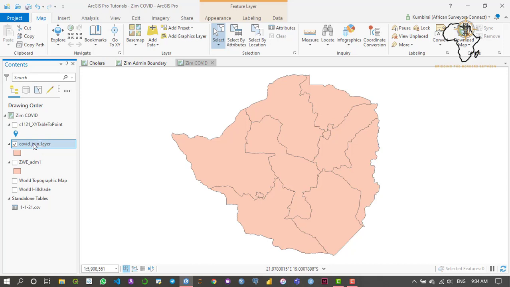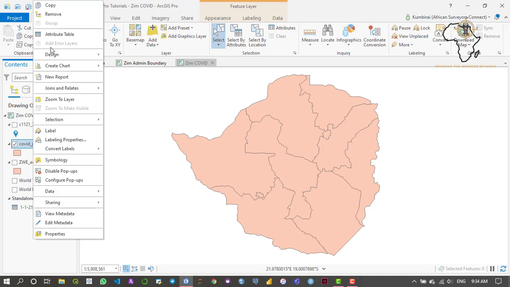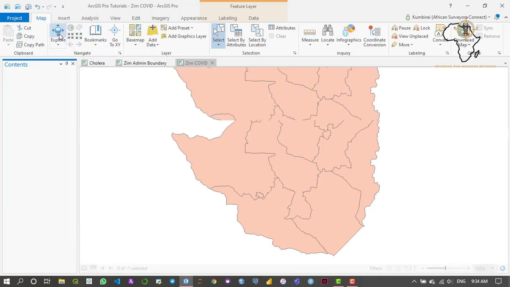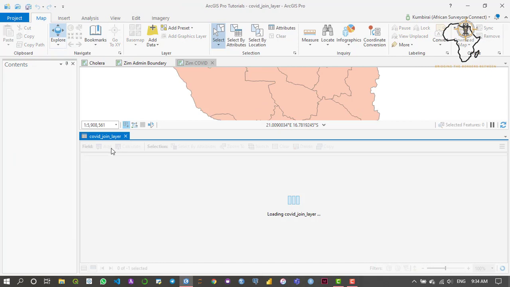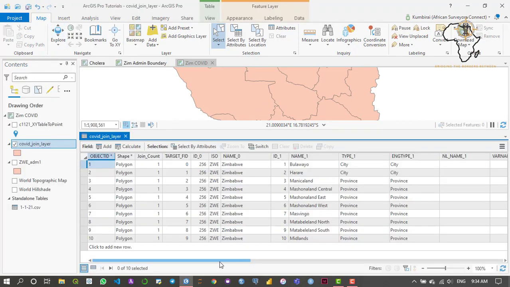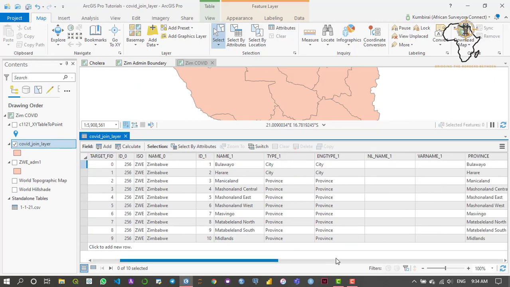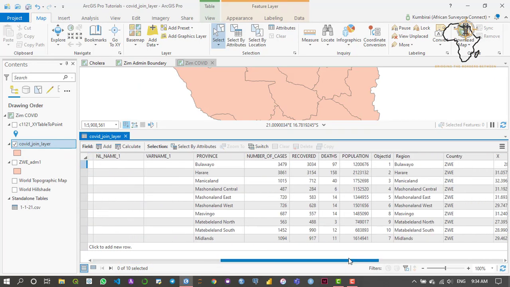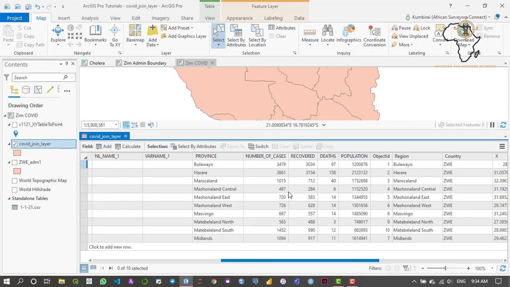Right now I'm going to right click on my layer, and then click attribute table in order to open the attribute table. Okay, so now this is our attribute table. As you can see, the data that we added in our previous video is still here.